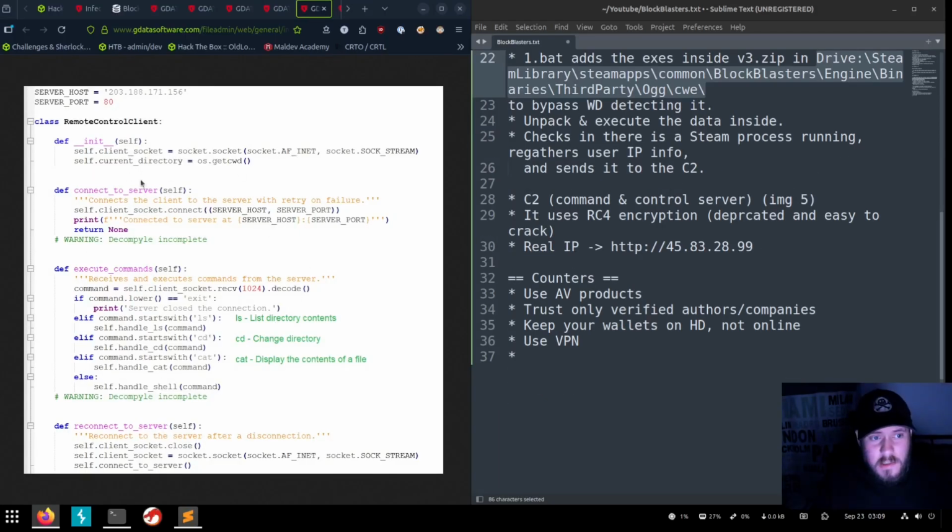And right here we see a Python script. This was a Python compiled binary. So you needed to decompile it and reverse engineer it to see what it actually had. So right here we see the command control server. Right on top we see server host and we see the IP right here and the port. And this is a typical command control server. And right here we see it can also execute commands like ls, cd, cat and stuff like that.